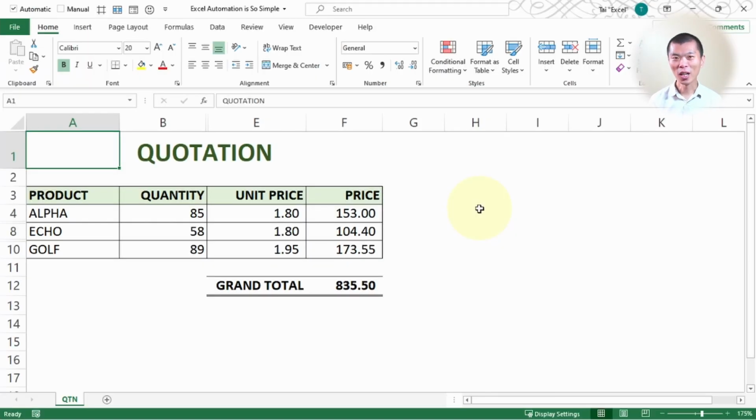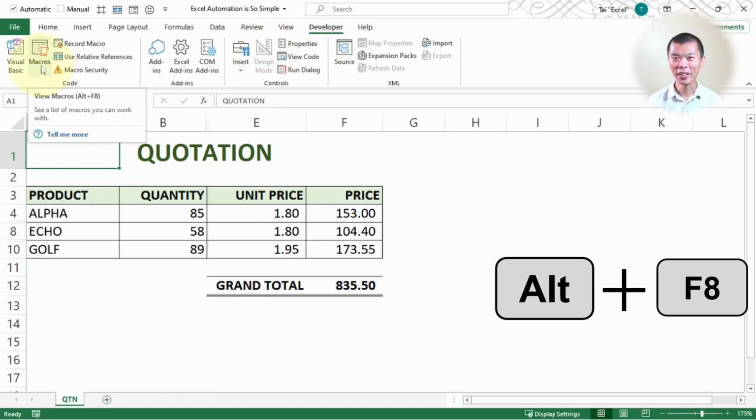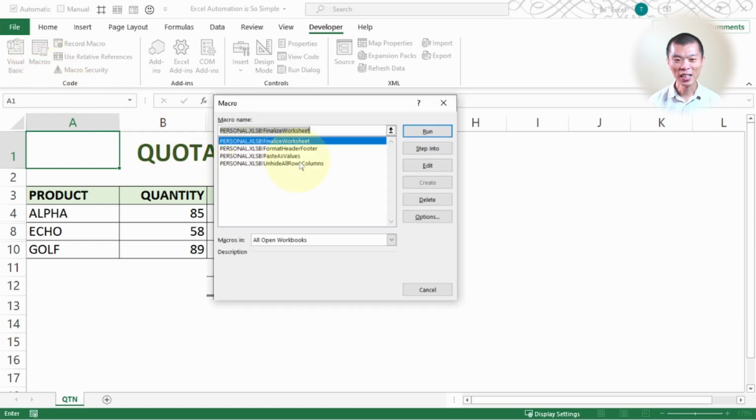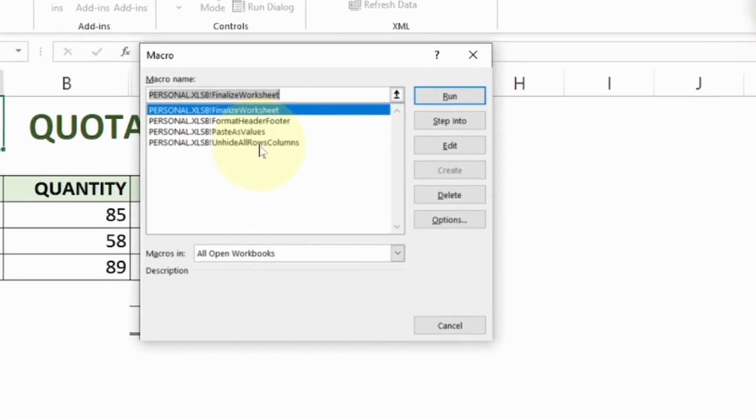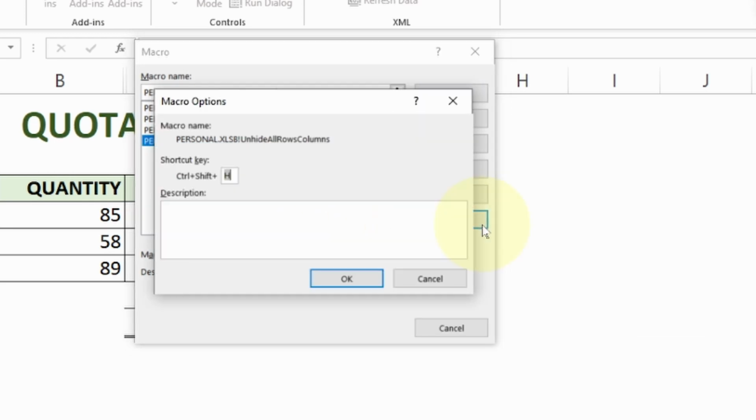And all the shortcuts you have set in the previous macro by dragging and moving along are able to be inherited here as well. Before we continue, just to double check, I go to Developer and go to Macro, or the keyboard shortcut is Alt F8. Inside here, I have something called Unhide rows and columns. It has the shortcut keys Ctrl Shift H. I will just go to options. Yes, the shortcut key stays.